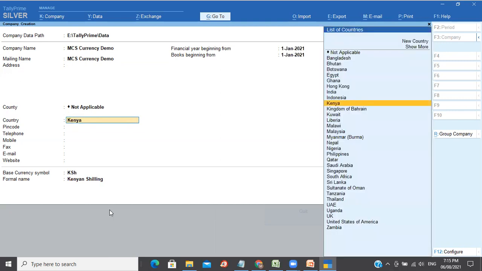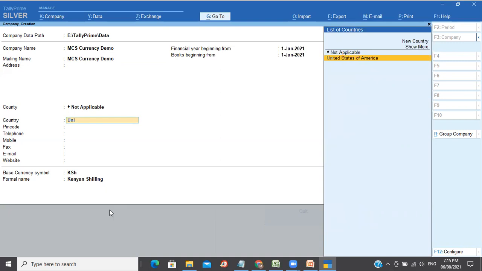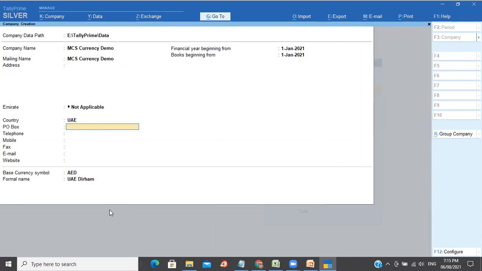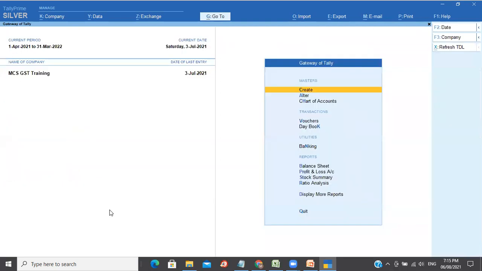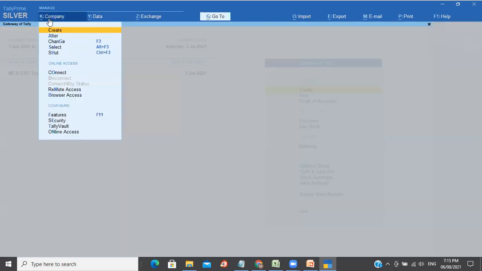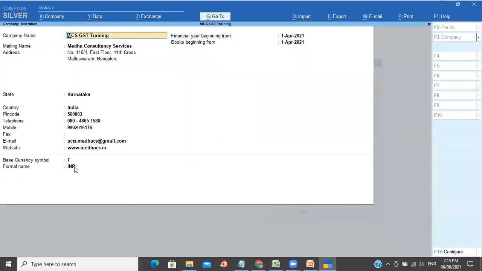Okay, so based on which country you select, the currency will automatically be picked from that country's base currency. For example, if I just say UAE, it takes dirhams. Okay, hope this is clear. I've not saved it. Let me just go back to the company in which we were operating. Okay, so you are clear about the base currency.